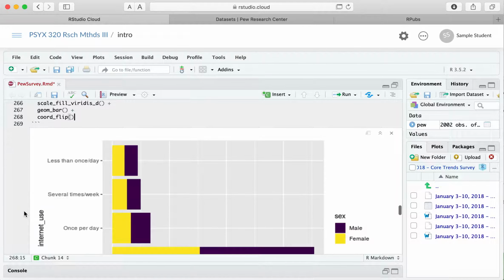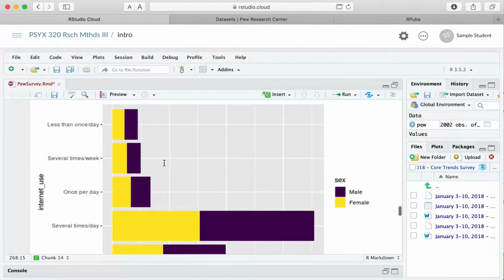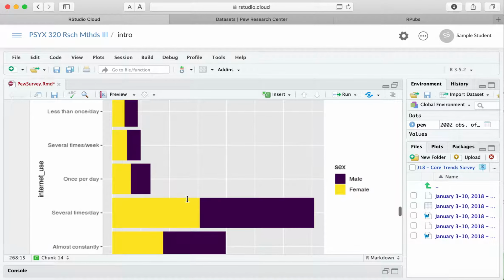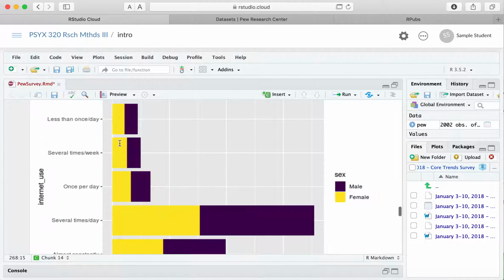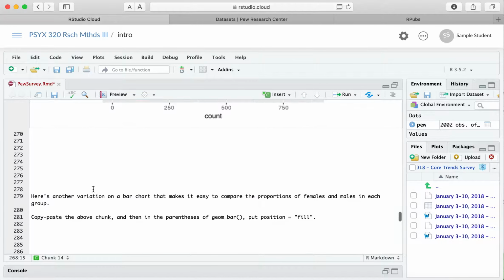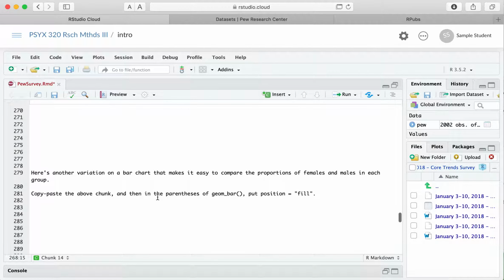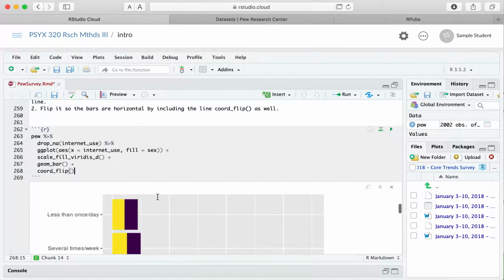So you can see the colors are a little different now, kind of that purple and yellow, which I think is the contrast is a little easier to see. And then it put the words here on the other axis. Now it says to make a new graph.